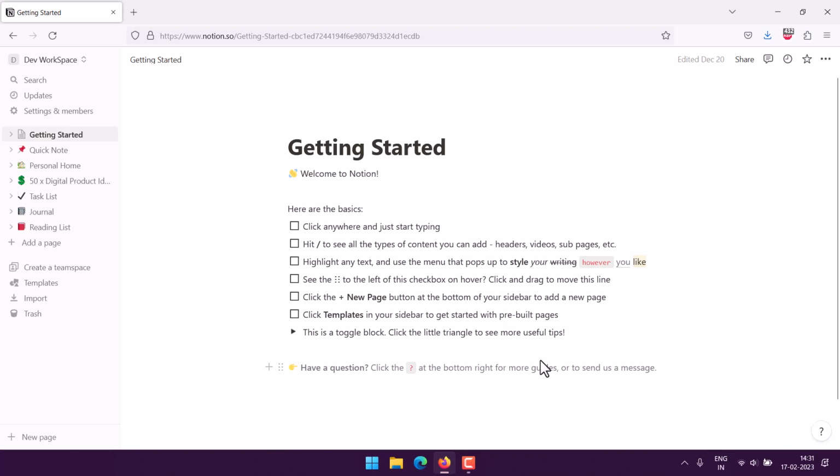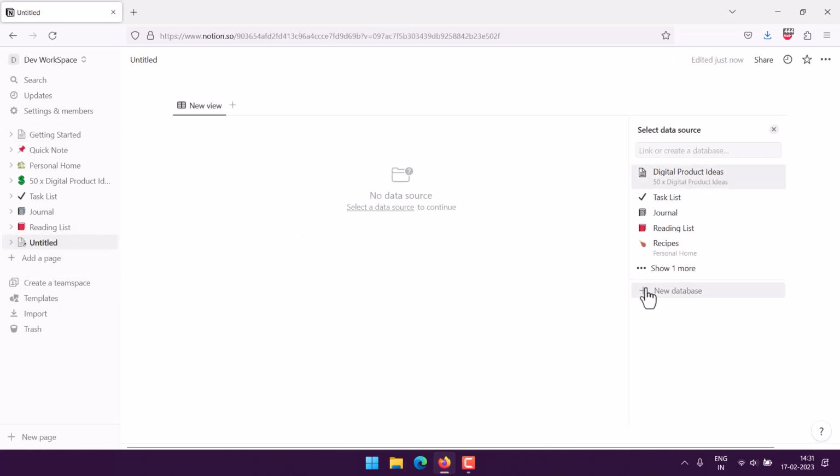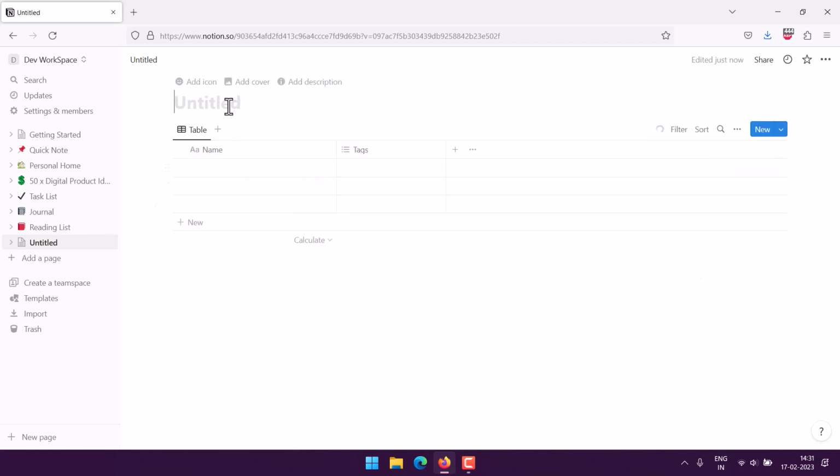Okay, so let's take a look at one of the trackers specific to real estate. So here we will create one rental payment tracker in Notion. So let's add one page, add table as database, and let's create new data source. So here I will add rental payment tracker.